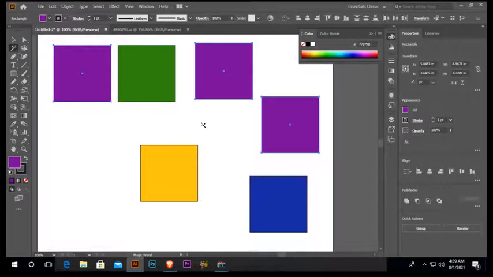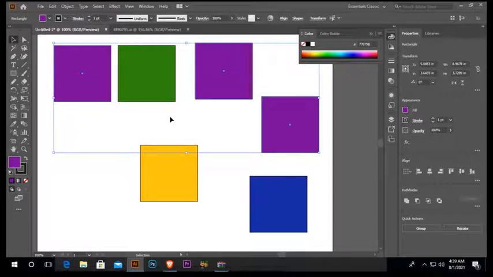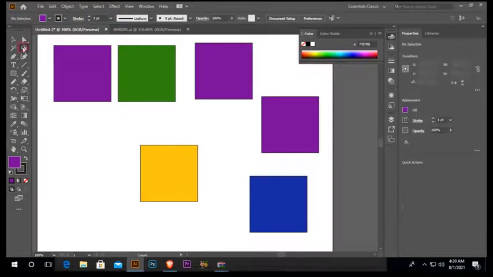So this is how you can change any kind of color after your work is done. If your client asks for a revision and you want to change the color of a finished design, this is really helpful for you.